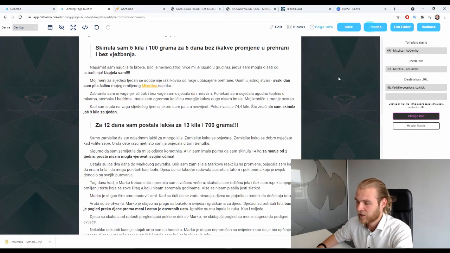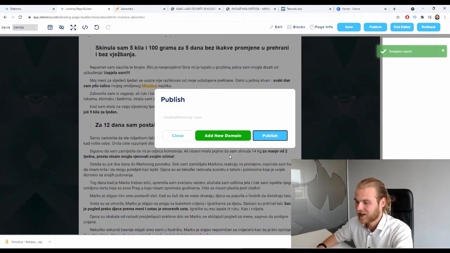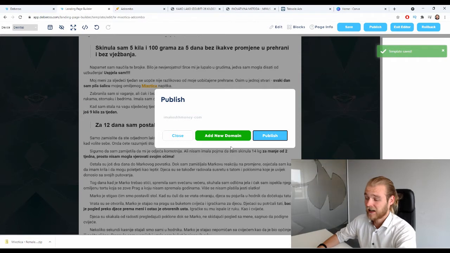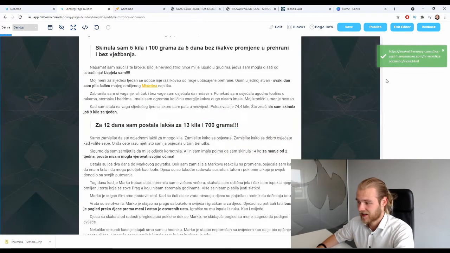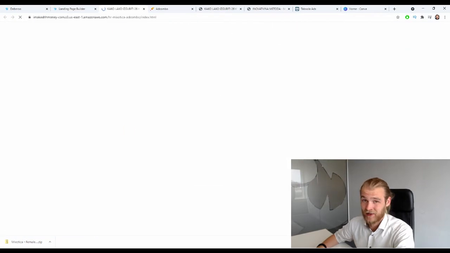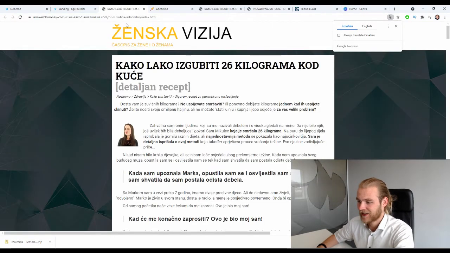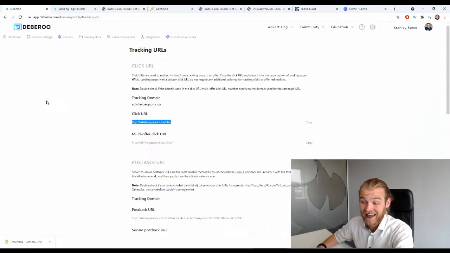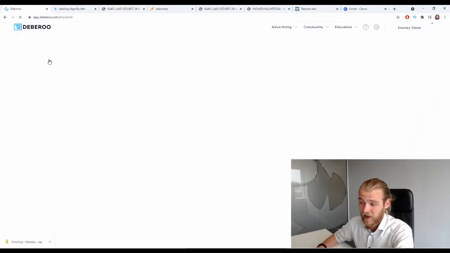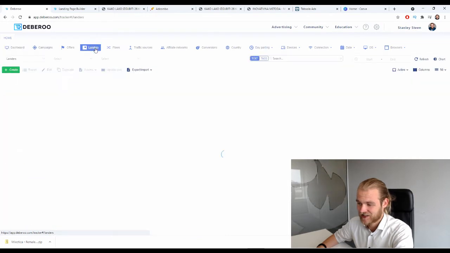Okay, so once we've done that, we can publish this website, and once it is live and it's published, we can create the lander element inside the tracker, which is the last element that we need. Okay, so our landing page is live, so I'm going to copy this landing page URL and then go back into the Deberoo tracker, and we're going to go to the landers tab and create a new lander.